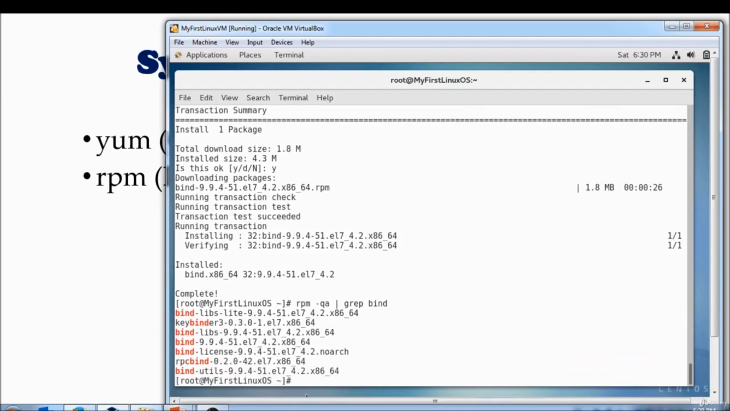Okay, and now this time you will see right here, yes, the fourth line. This one is just simply bind without any libs, license, or any other extra packages that are needed for bind. So yum also installs any dependencies, meaning if there is any other package that is required with this package, it does it for itself. Whereas with rpm, if you have one rpm package, when you run the command, it will tell you, hey, I don't have that dependency, so you have to install that package as well.